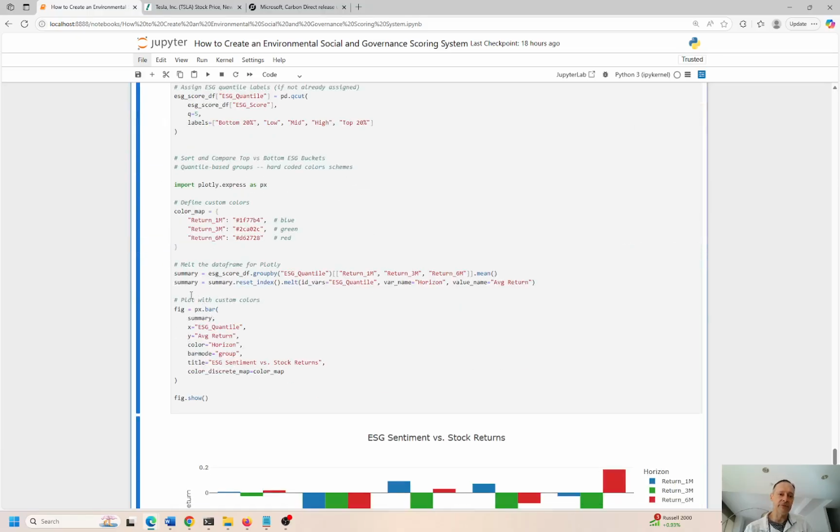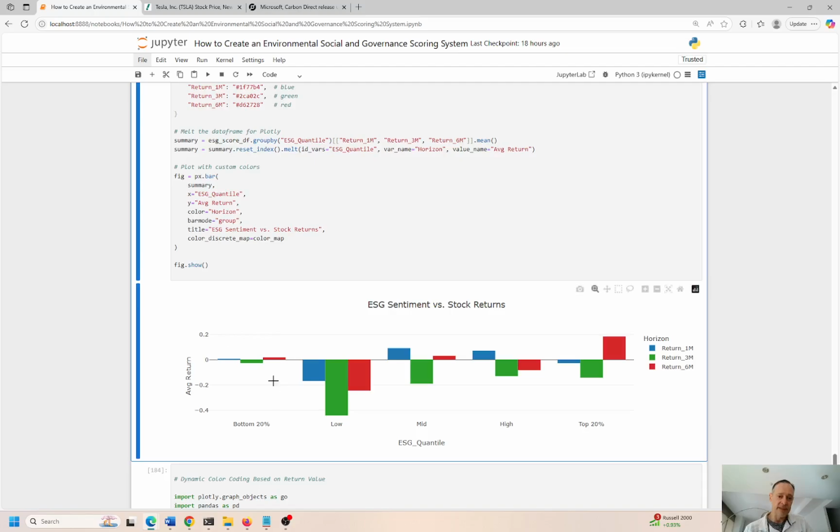So here's just another view of the stock returns over time. Here's the bottom 20% of ESG scores, and the average return is close to zero. If you have a low ESG score, the average return is negative. The mid ESG score is kind of up and down, kind of bouncing a little bit. Again, high ESG score, kind of bouncing up a little bit, but kind of negative down here.